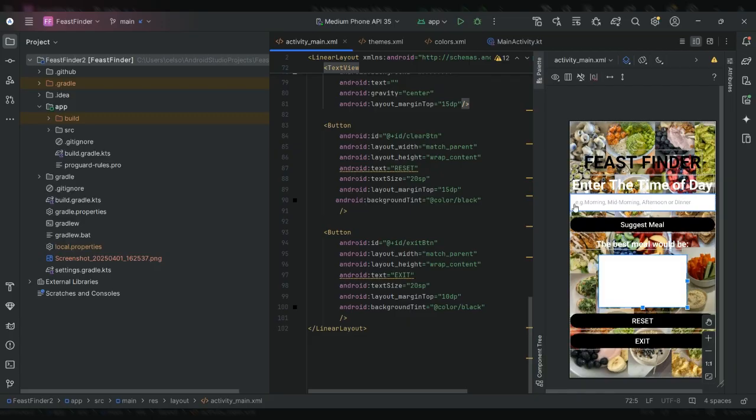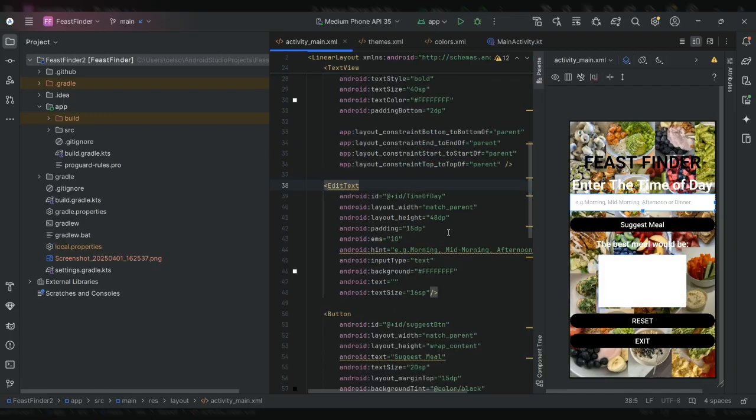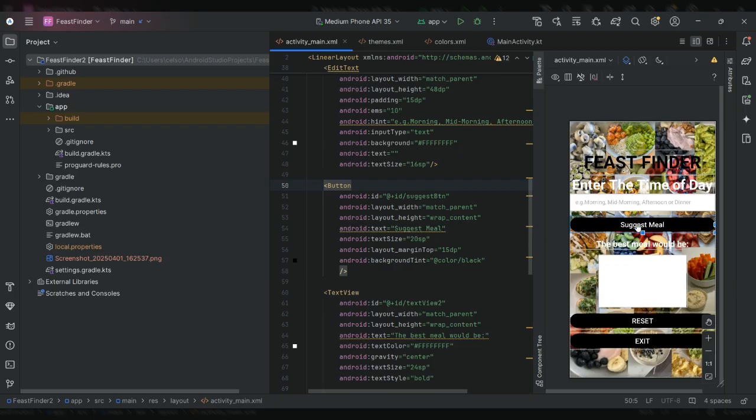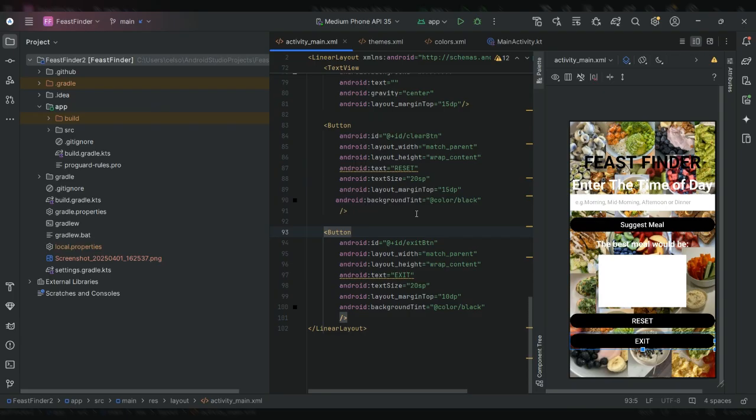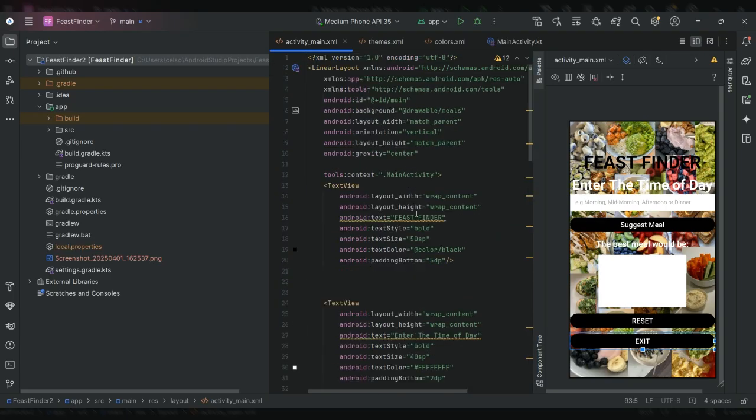And then we have an edit text which has a hint. The hint will help the user to know what to input. So in case someone doesn't really know what to put in, the hint is there just to help the user. And then we have three buttons: suggest meal, reset, and exit. That's about it for the UI.